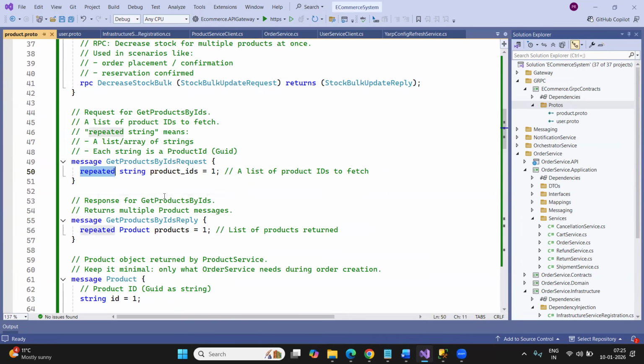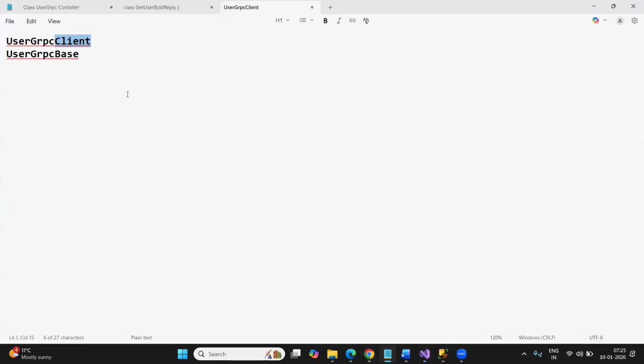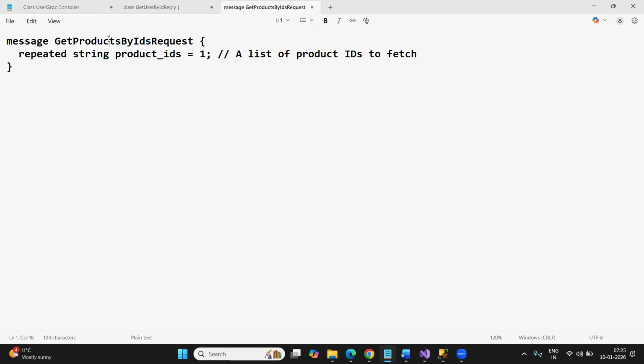So if I'm not using repeated, then what will happen? If I'm not using repeated, this means it is going to take a single product. Repeated means it is a list of product IDs. So basically, this repeated signature, if you are seeing this repeated, what exactly does it mean? It means it will create the class file, and within this class file, as it is repeated, it is going to create a list of strings.